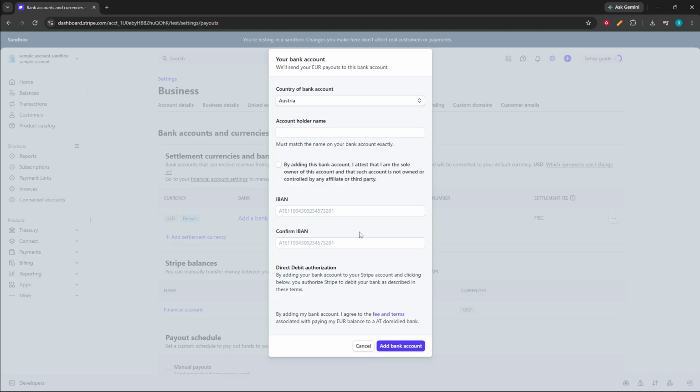Once all the details are entered, take a moment to review the information. Check the account holder name, country, currency, and all bank account numbers to make sure there are no mistakes. Accurate information is important because incorrect details can delay or prevent payouts. When you are satisfied that everything is correct, click Save or Add Bank Account to submit the new payout account.